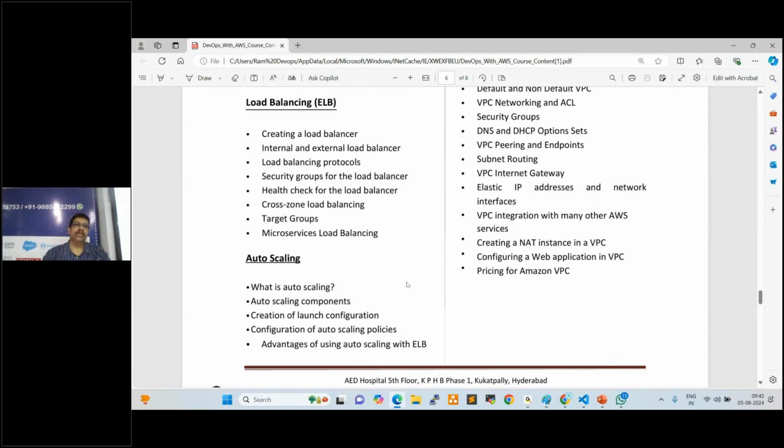While working on auto scaling, how can we configure it? How does auto scaling work, and how does it increase the servers? Whenever there are no requests, it will automatically remove the servers.